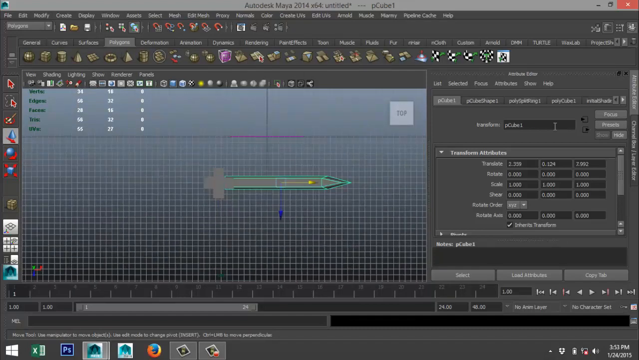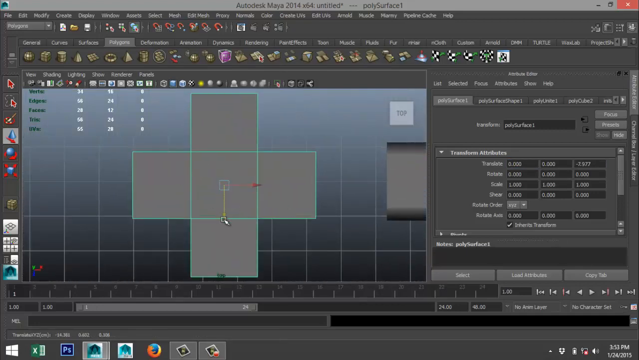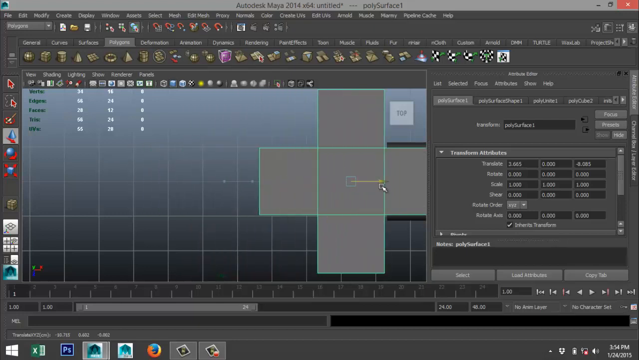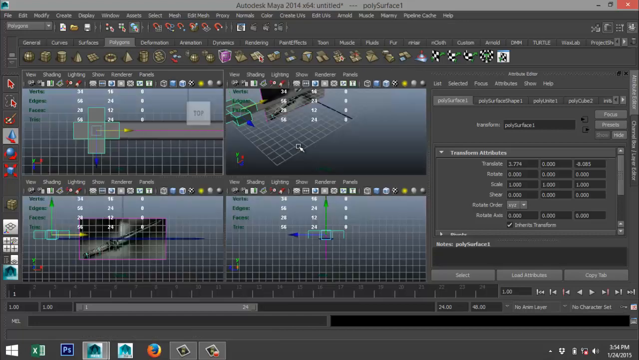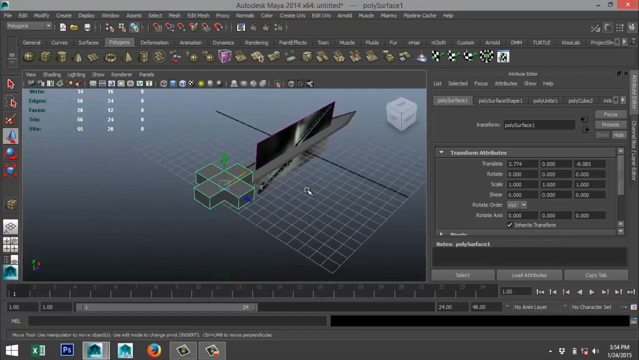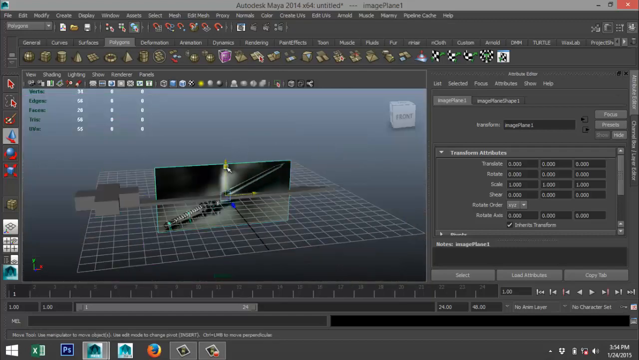Now we're going to take this guy and we're going to set our translate values to 0. So it's nice and central. Take that guy and bring that up. Hit F to zoom in, just to make sure that we are aligned. Okay. Now that's going to be the final position pretty much. Let's just check our reference image here. And we'll just move that up a little.